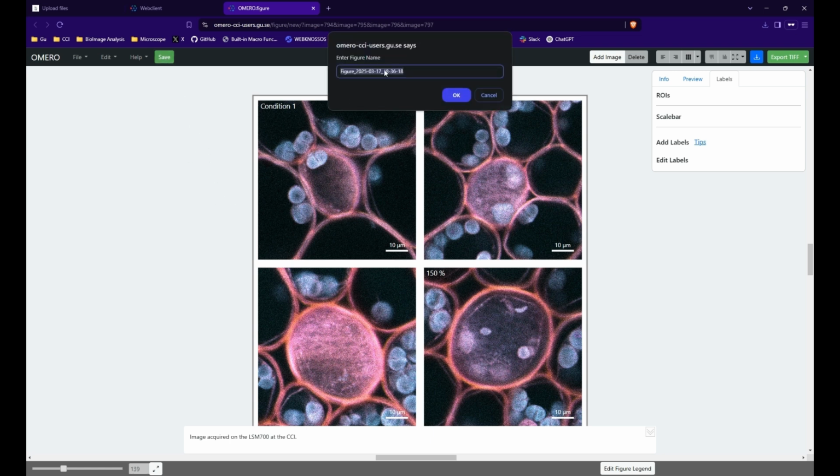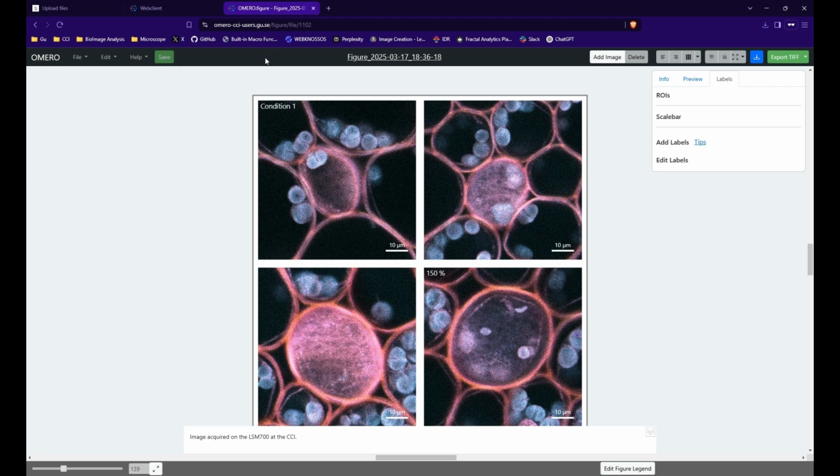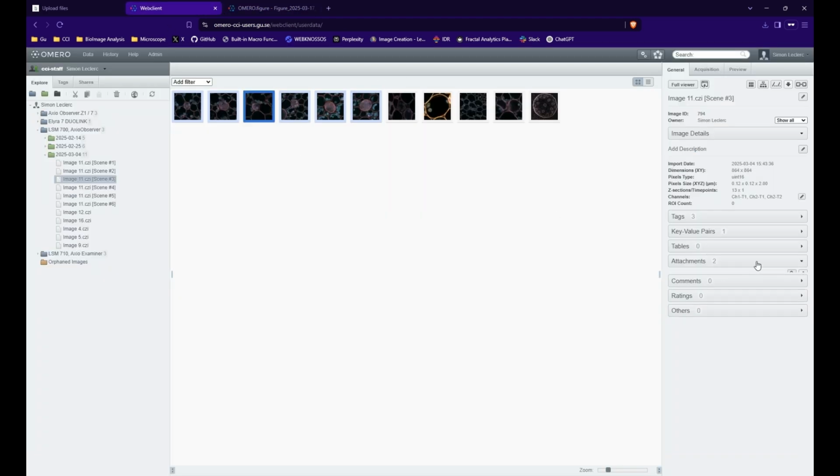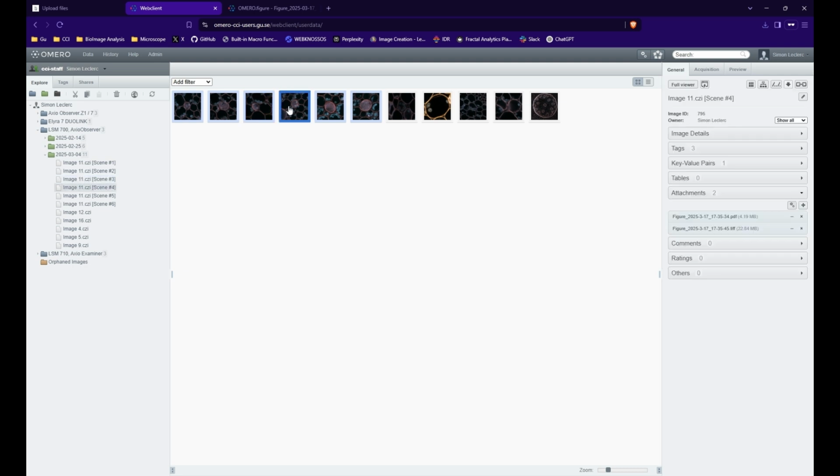If you save it here, you can see that it's asking you to save this figure. We can save that. It's very good. And you will be able to recover that. As you can see, now we have attachments. One is a PDF that has been generated, and the second one is the TIFF image, so they will be present here even if you forget to download them, or if you want to share them with one of your coworkers.